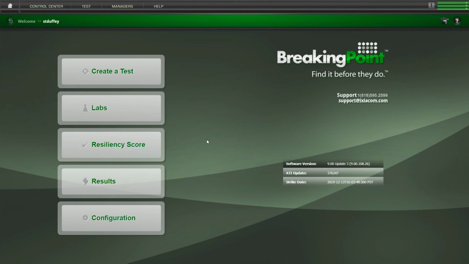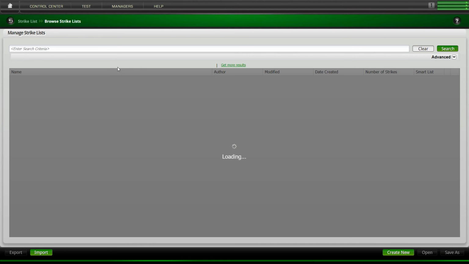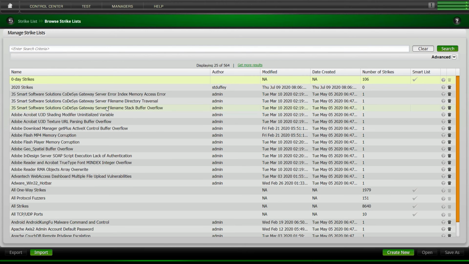Now let's talk about how you can easily manage the application and security profiles. To do this, we use an easy to use system called managers. Within managers, we have four main segments to help reduce the time to create your profiles. These include strike lists. Strike list is where you build a list of attacks that you are specifically looking to test against.